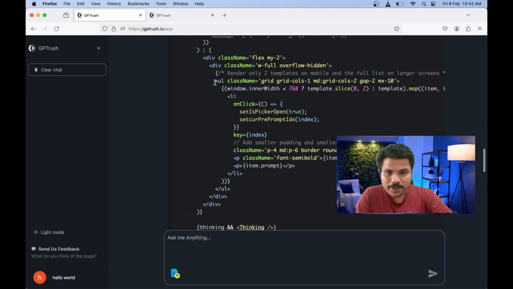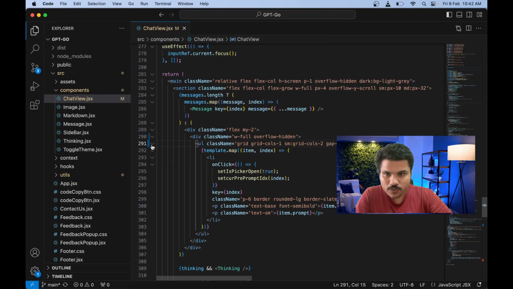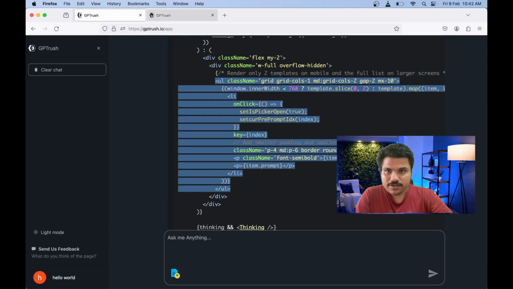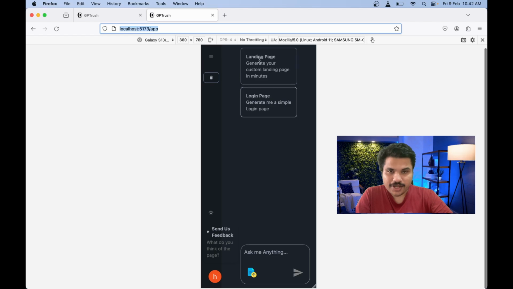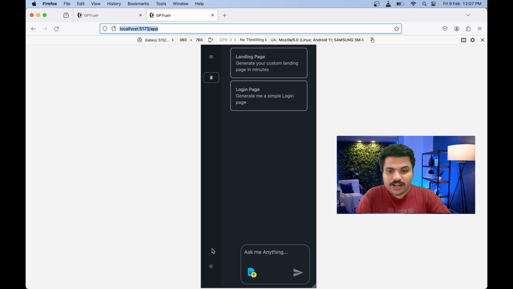So let's just copy this entire code and replace it with the current one and see how it looks. Yeah, it now conditionally shows only two templates if it is on a mobile screen, and it has even reduced the text sizes. And I have removed the overflowing item from the sidebar, and now this is how our UI looks on mobile devices. Now it's starting to look good.